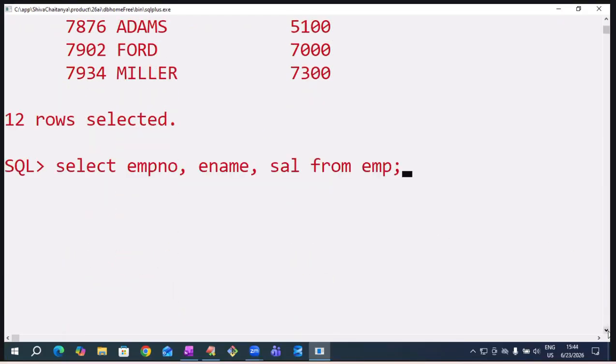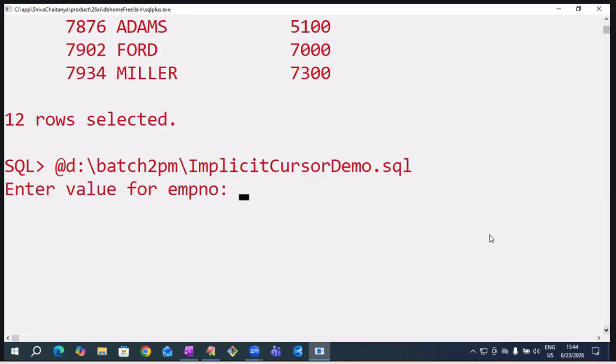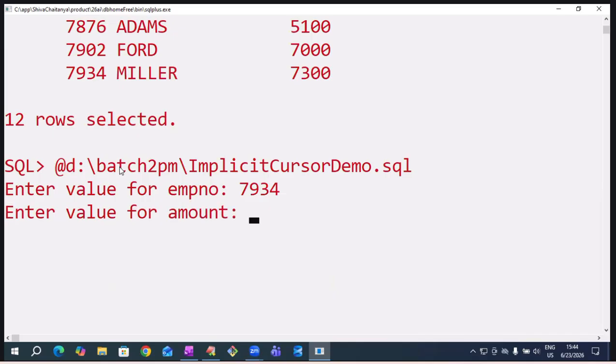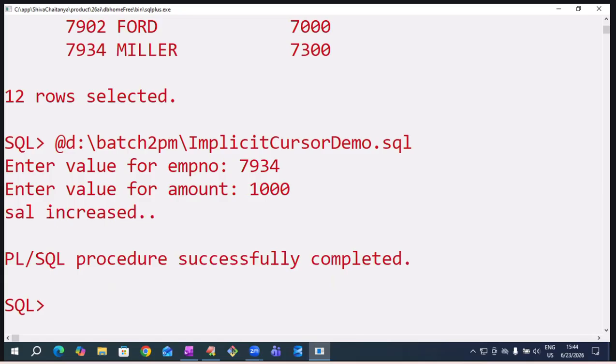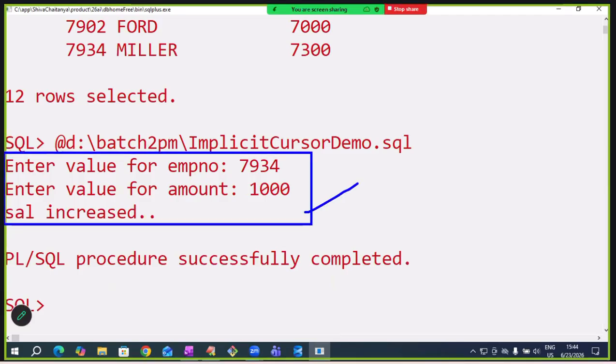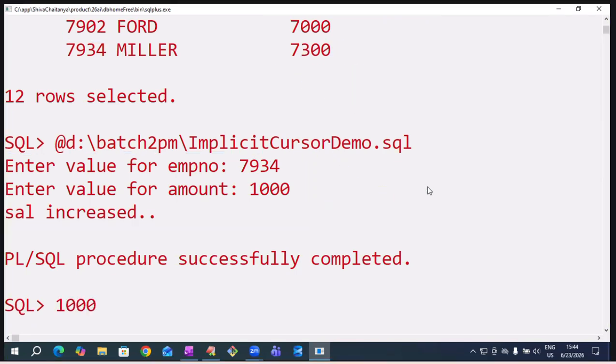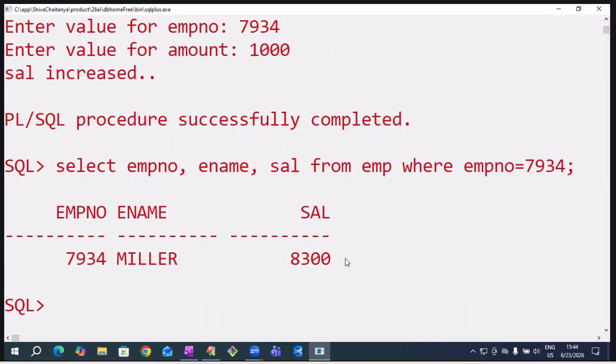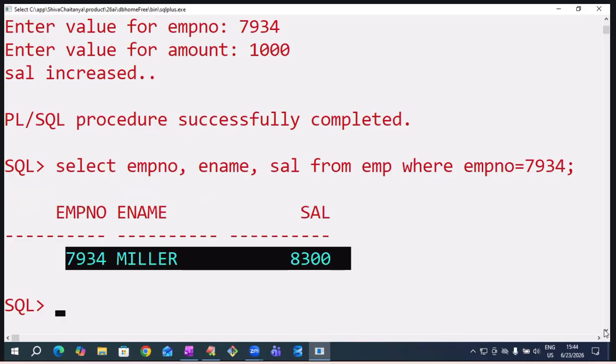Okay. Now compile and run our program. I am giving employee number 7934. Employee existed. I am increasing 1000 rupees salary. Salary increased. Okay, program working perfectly. 7934 employee existed here, we are increasing 1000 rupees salary, his salary modified as 8300. Code is working perfectly. You want to check here, 7934 previous salary 7300, here 1000 increase.